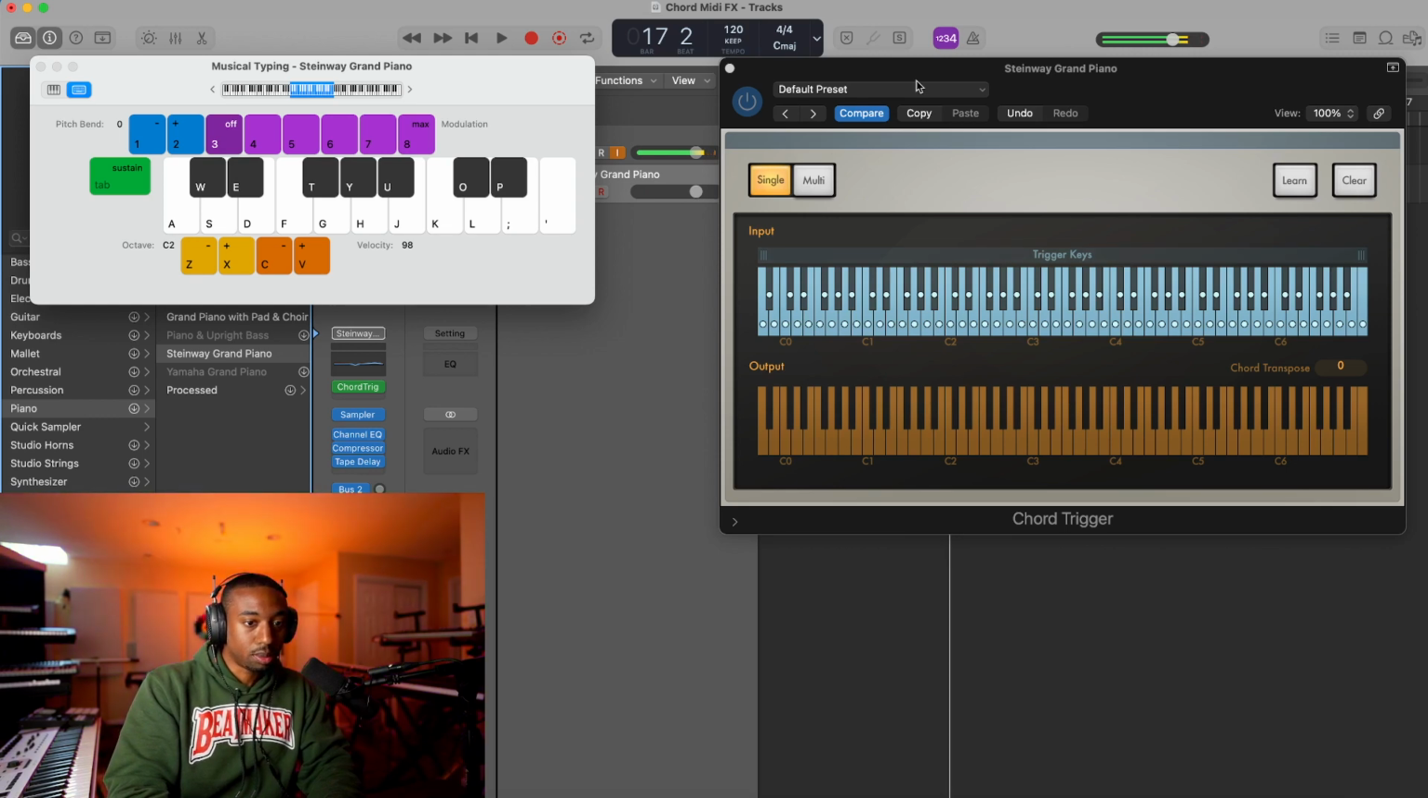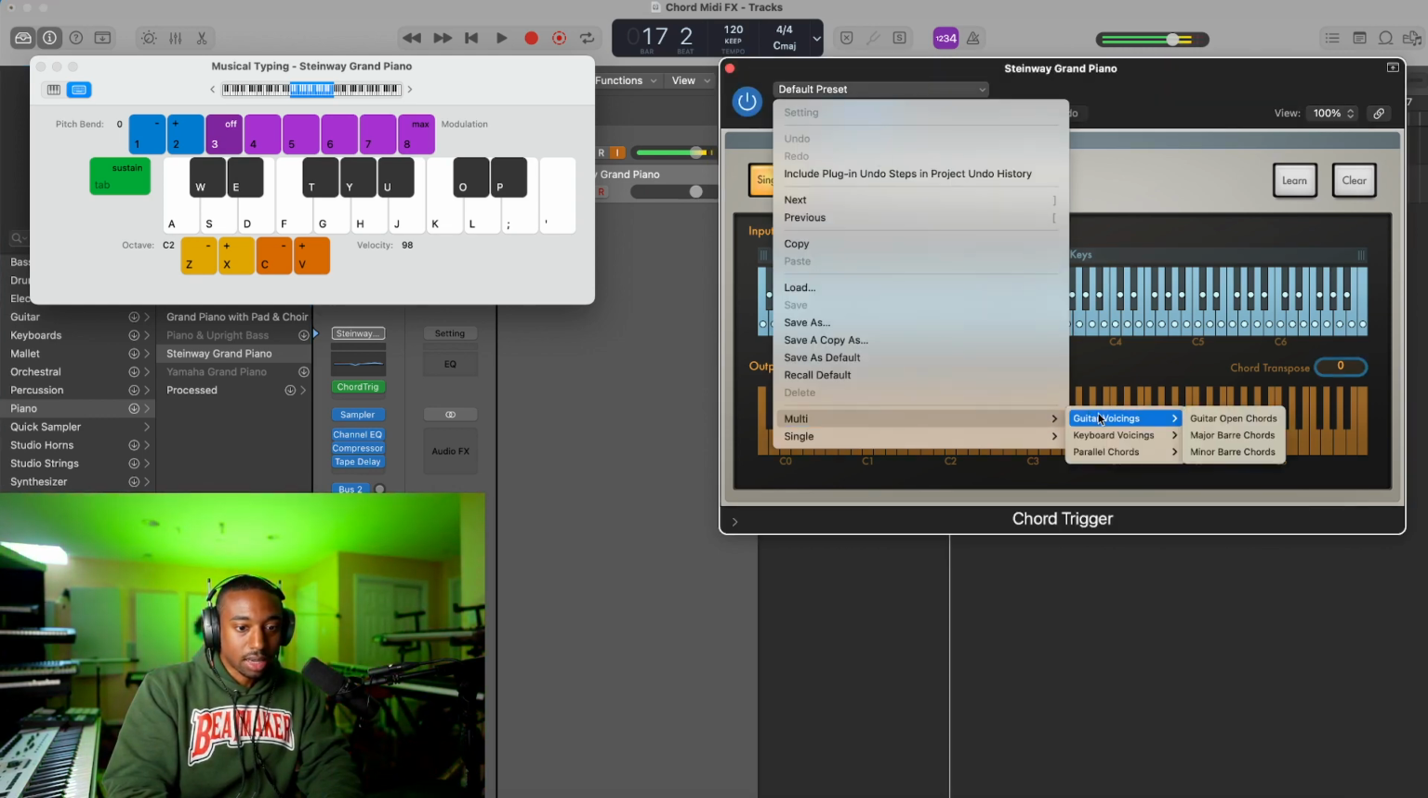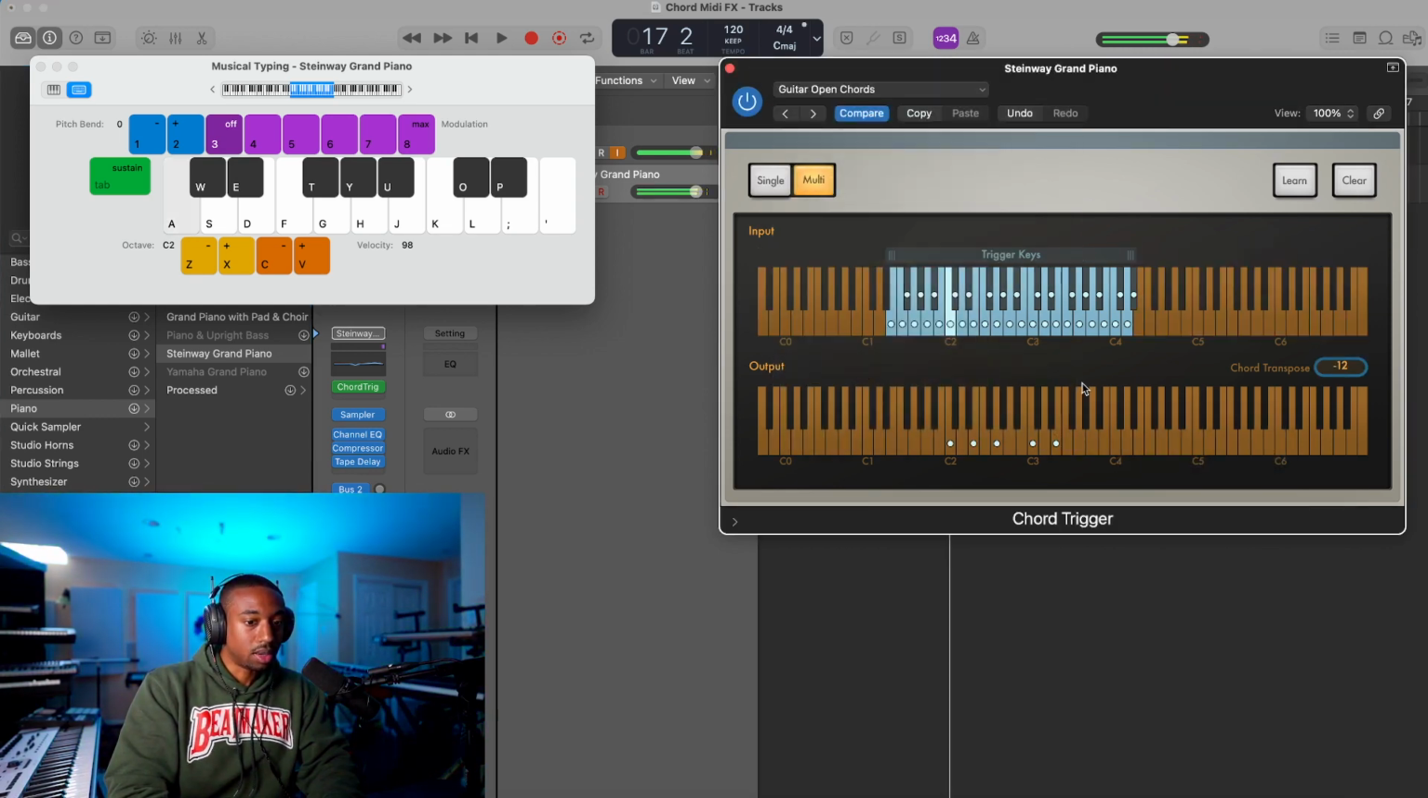But long story short, let's click the presets and go to multi and guitar voicing. This is the one I think is really cool.